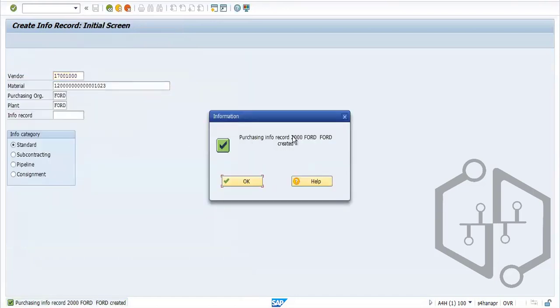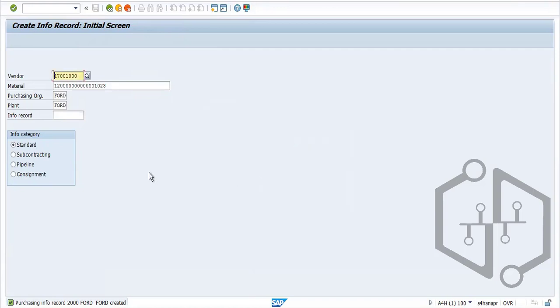So now see, whatever number range we maintained, 2000, it will be creating. So if you create one, it will also create another info record. So this is how we create the standard info record. For the same combination, you can also create the subcontracting info record. Okay. So you just need to change that one.